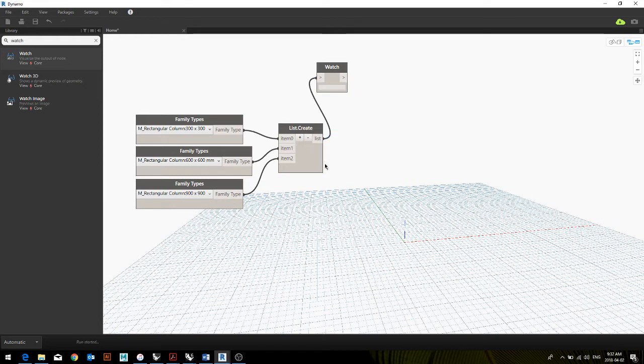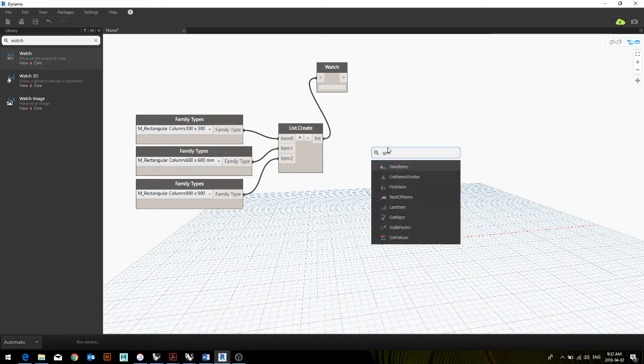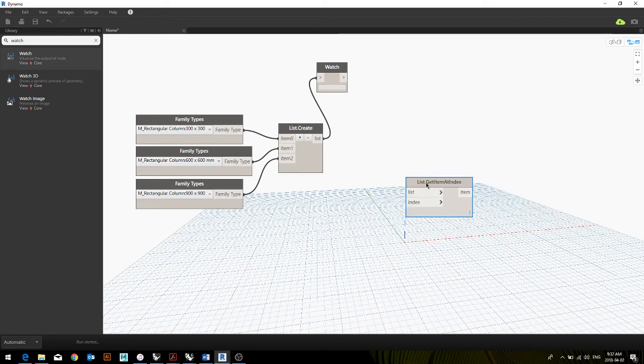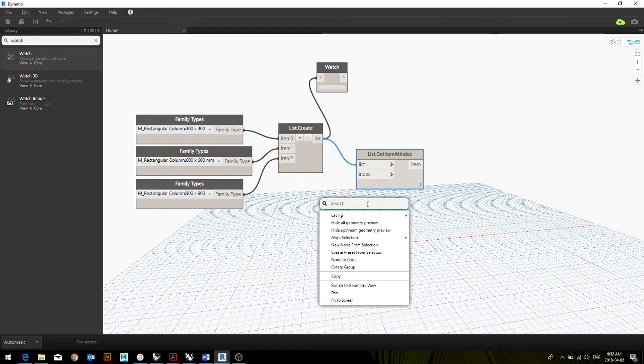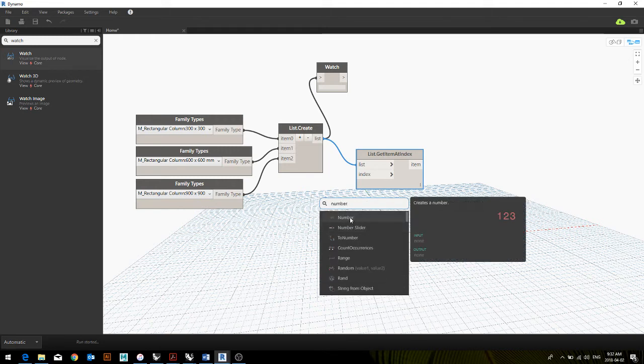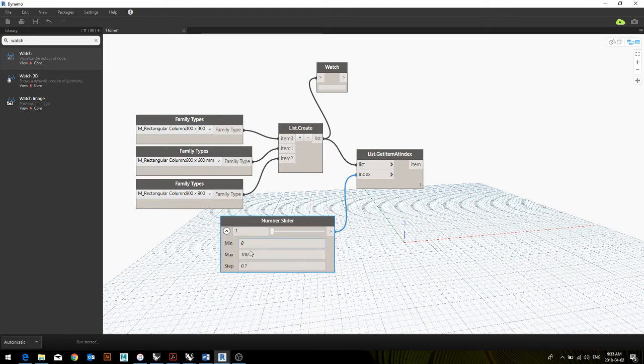From here you'll be able to go into the search bar and retrieve different items by getting item at index. This is actually where my problem was before. If you take the list here and plug it into the get list item at index, you'd be able to bring up a number slider, which I will demonstrate here. If you select the number slider, let's say we only want 3 values because we have 3 columns.